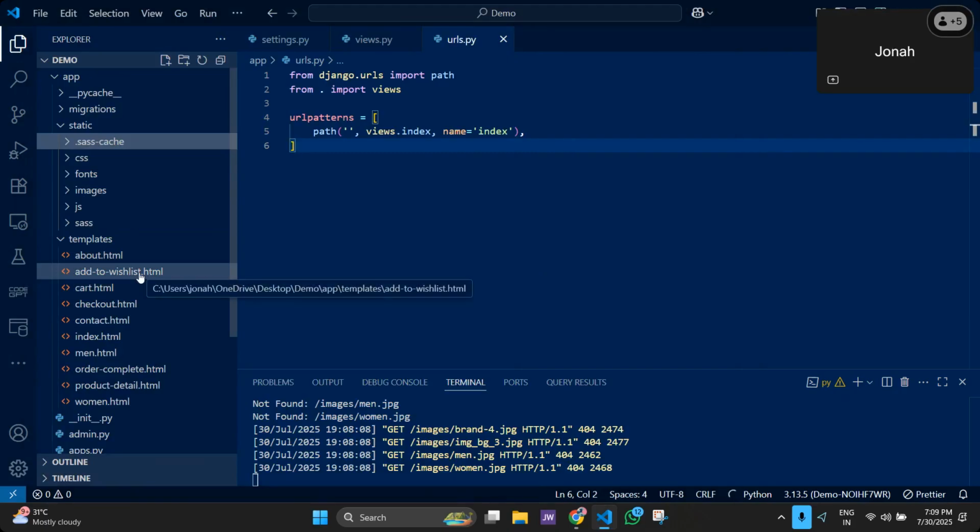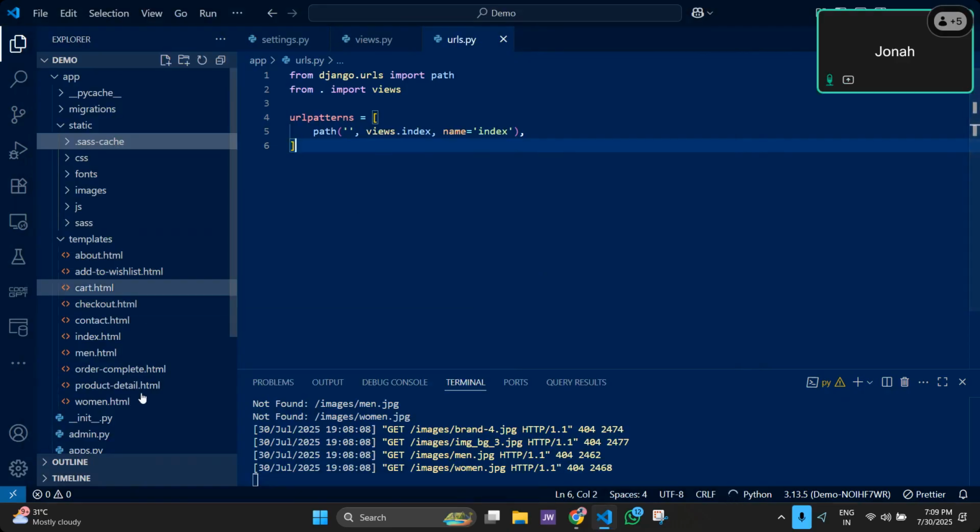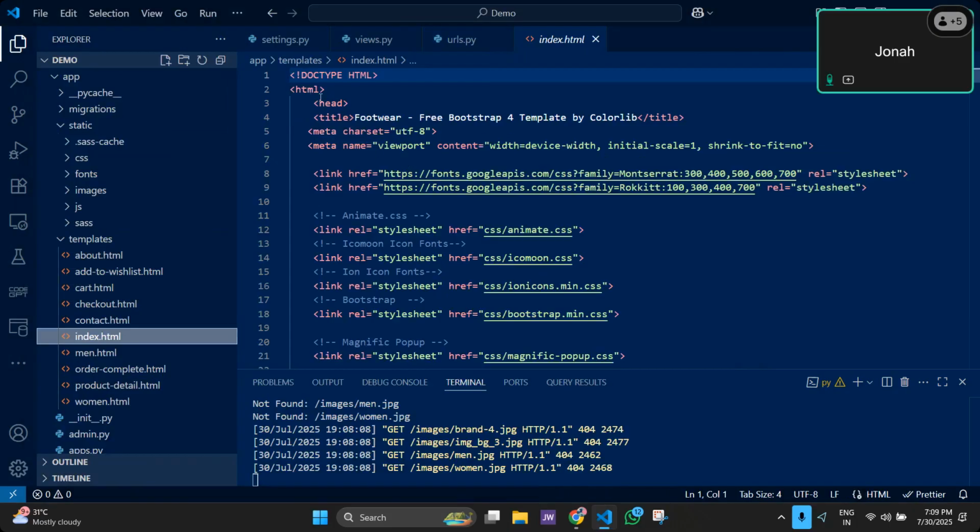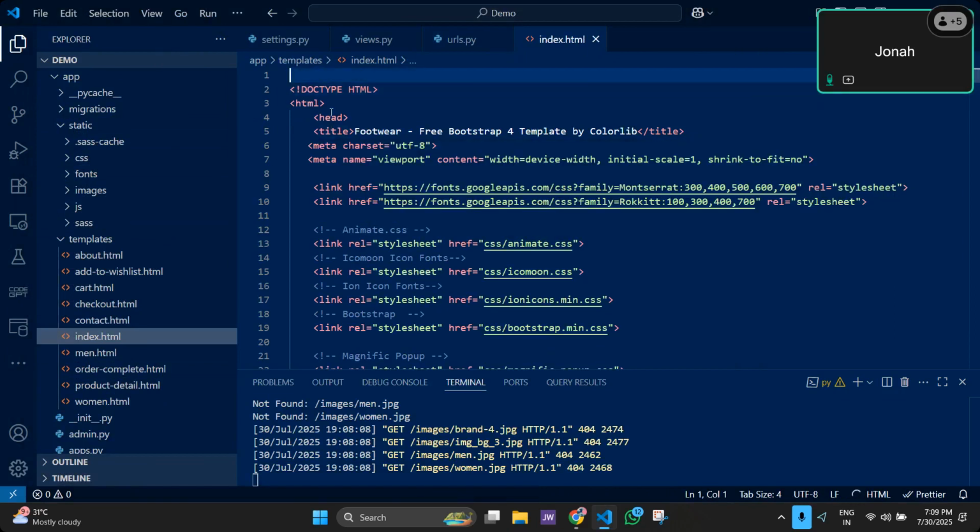So first, just look at our index page. The first thing we want to do to load our static files is, for every HTML page, we have to give a tag called load static. So it's a Django specific tag. It's a Jinja template tag. So Jinja template is usually done in curly brackets and percentages. And inside that we write load static.